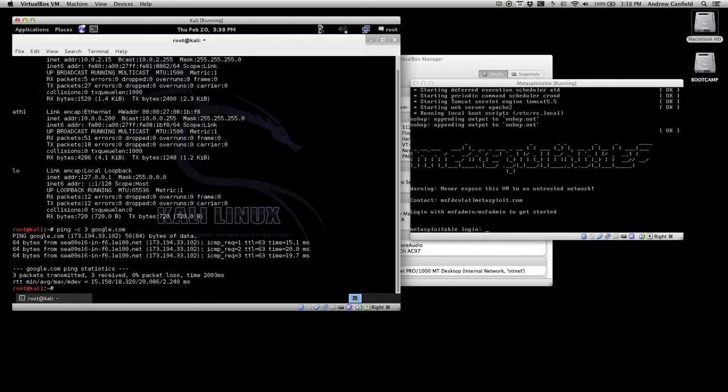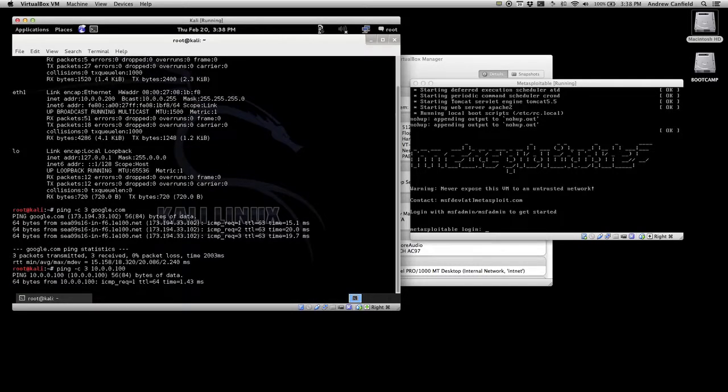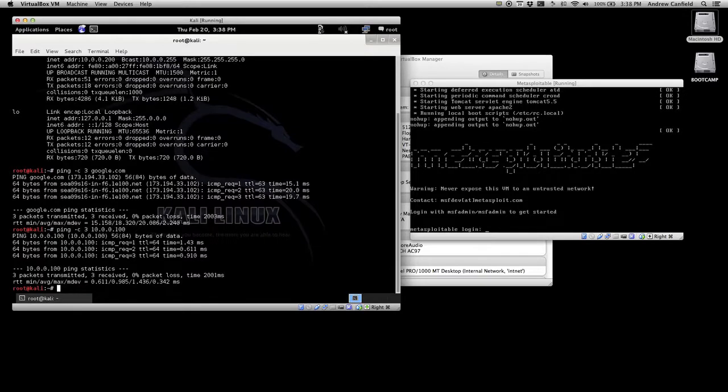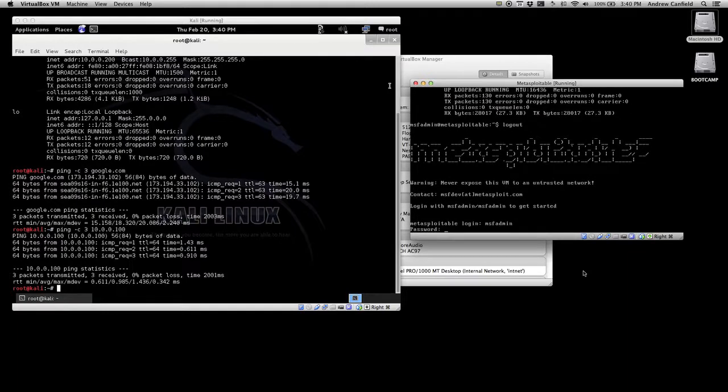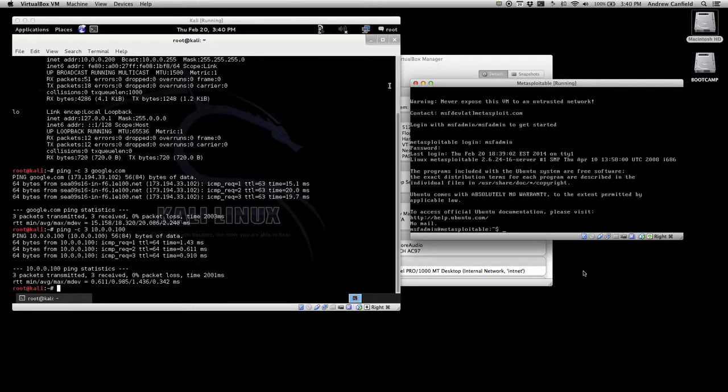And we are going to do a ping on the Metasploitable IP address, which was 10.0.0.100. It looks like that was successful as well. We will now switch over to our Metasploitable virtual machine, and we're going to log in using the username msfadmin and the same thing as the password.